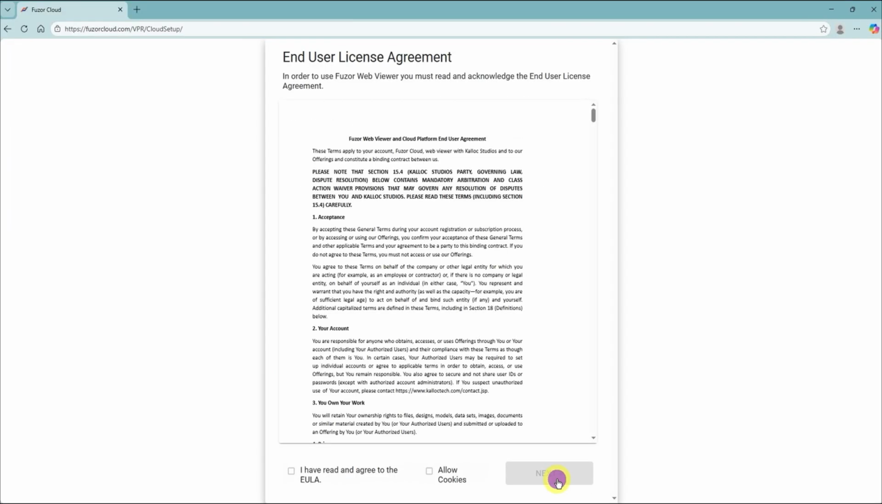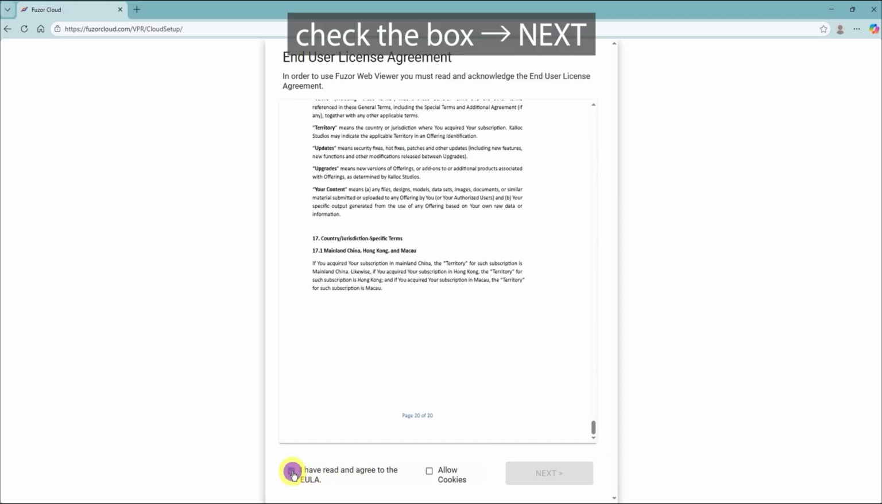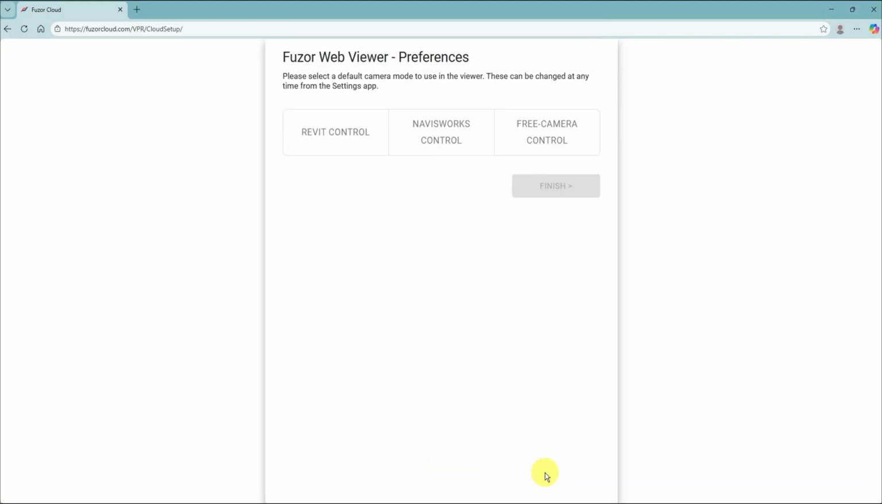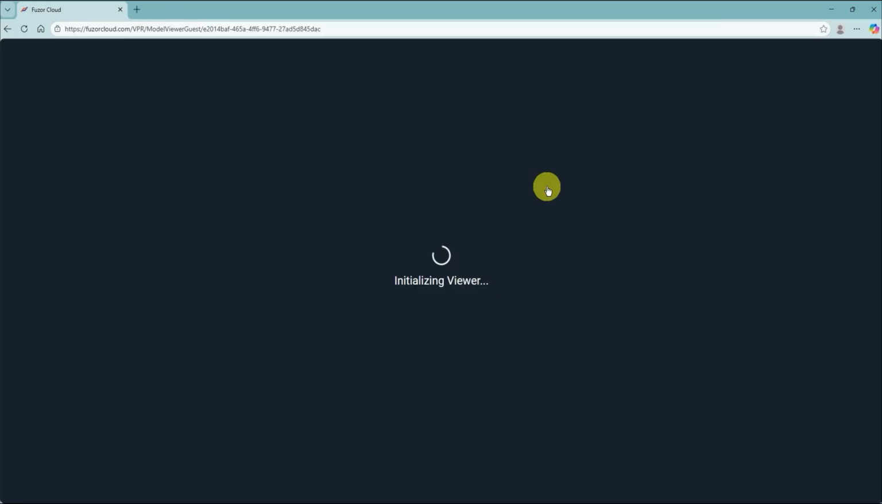Next, the EULA, End-User License Agreement, will appear. The user needs to read it, scroll to the bottom, check the box to confirm agreement to the terms, and click Next. Finally, the user will set a quick preference by choosing a preferred camera movement style. The viewer will now enter the fully interactive web viewer.